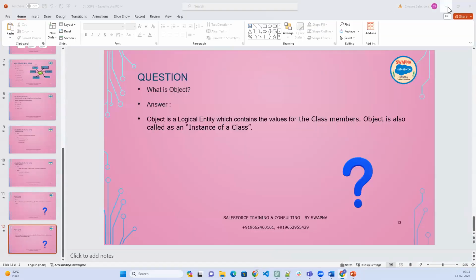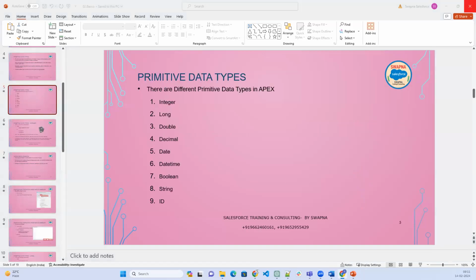Now, what is a data type? Any kind of information is called data. The type of information defines the data type. There are 4 data types as well. So any information is called data.